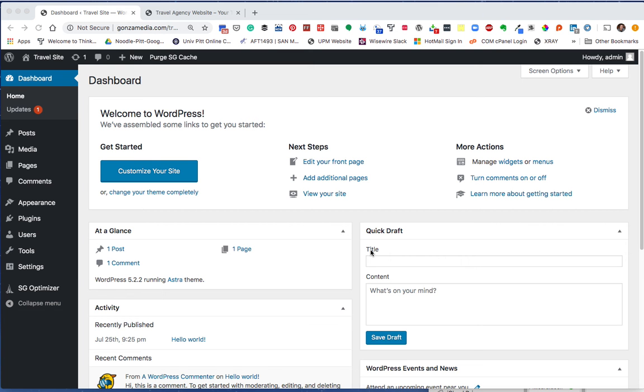Continuing from the previous tutorial, now that you've installed the Astra theme and have configured it and set up your fonts and colors, we're now ready to install our plugins, our page builder plugin to actually build out the page, and then another plugin to back up your work.